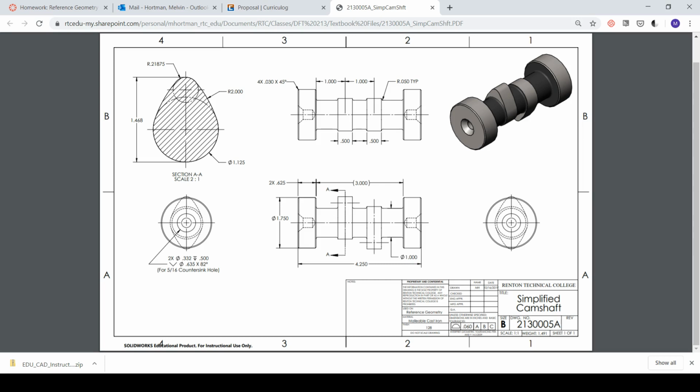What I'd like to do in this video is demonstrate how to model 213005A using reference planes and convert entities as a companion to our textbook tutorial. Here's the drawing for the part.